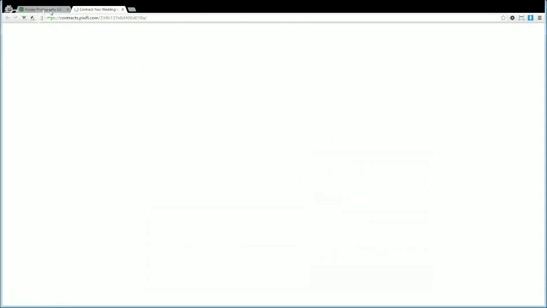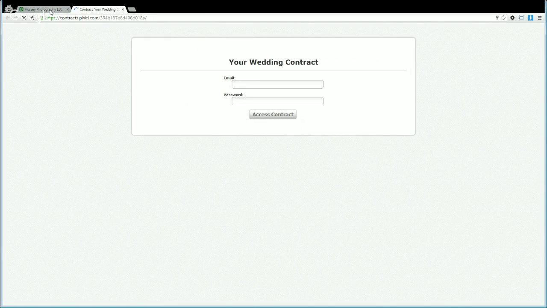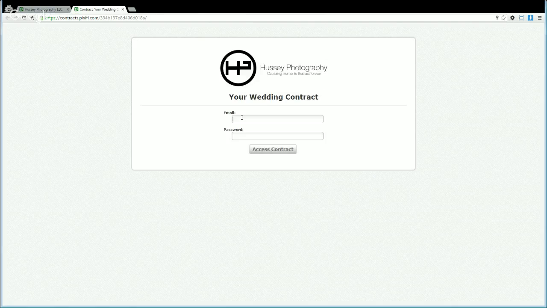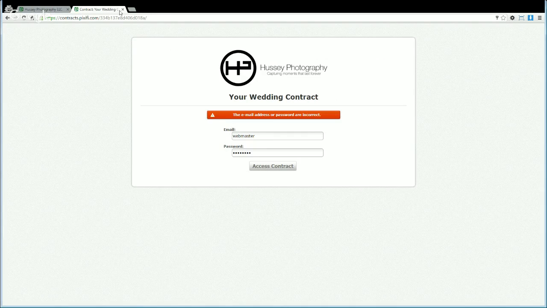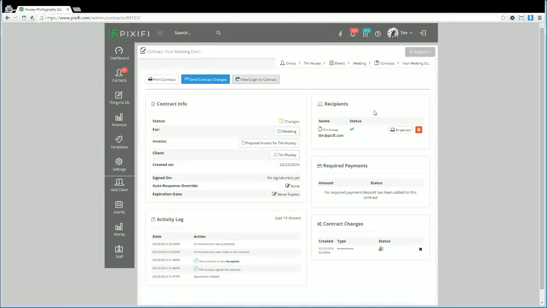So can you adjust the price though? So here's what I'm saying. Oh, I can't even remember my own username and password. That's hilarious.